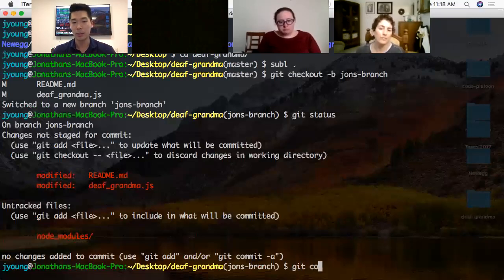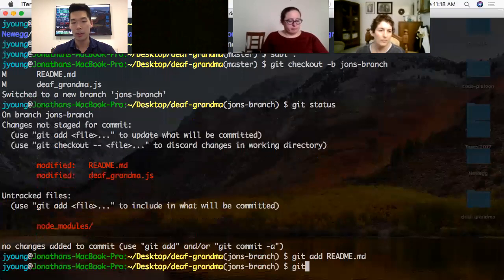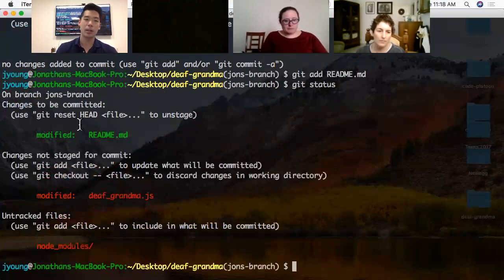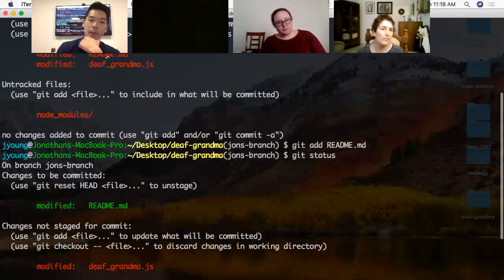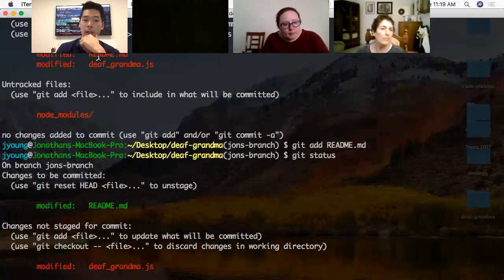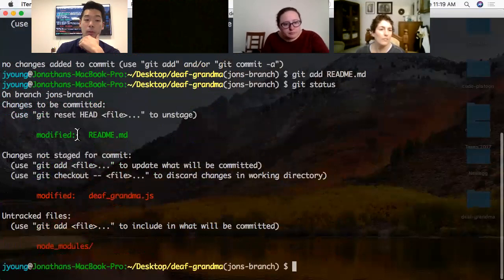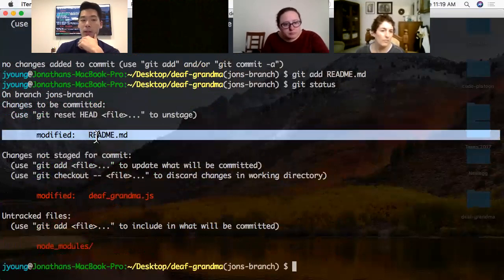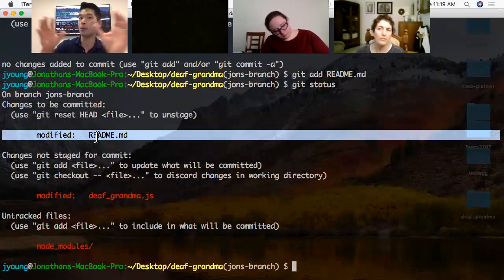So I'm going to write git add readme.md. Now, when I run git status again, you can see the colors have changed. Before I had two things in red. Neither of them was added to the staging area. At this point, one of them is green and one of them is red. This green thing is something that's in the staging area. I'm adding and removing things up to a certain point.